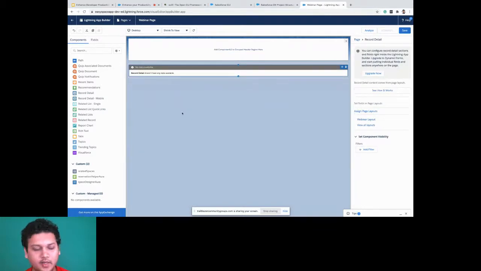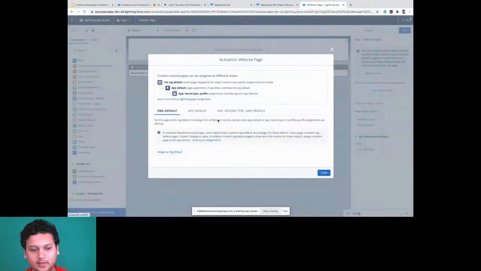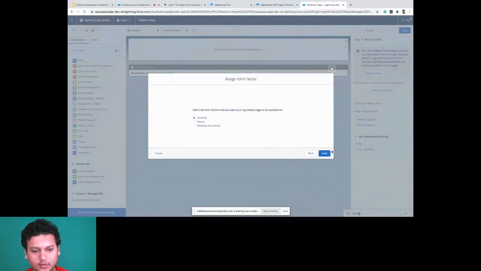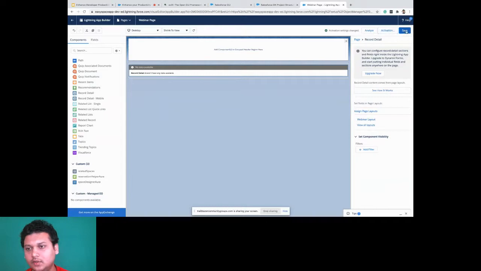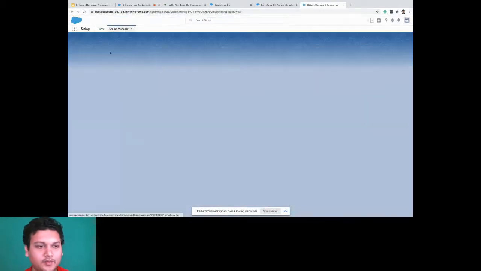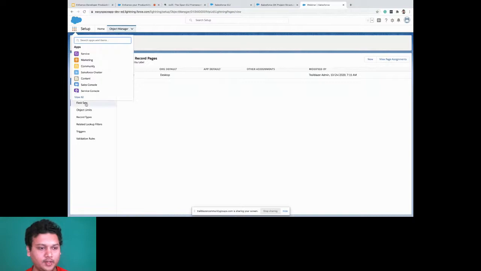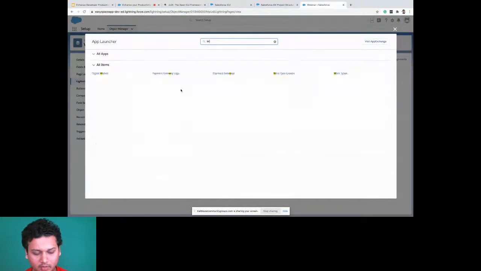Okay, there's no data, that's why it doesn't show up. Let's just activate it and create some data as well. Assign to the org, desktop, save. Okay, so this is all basic Salesforce stuff that we do in Salesforce. I hope everyone is familiar with it, but if not, there are Trailhead modules that you can go and learn about.